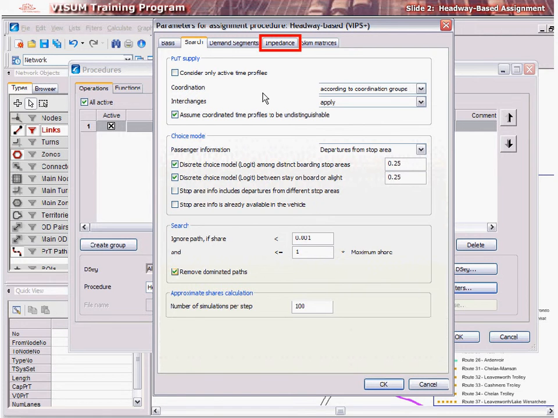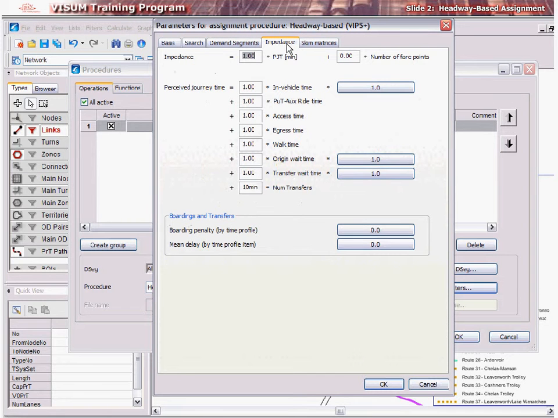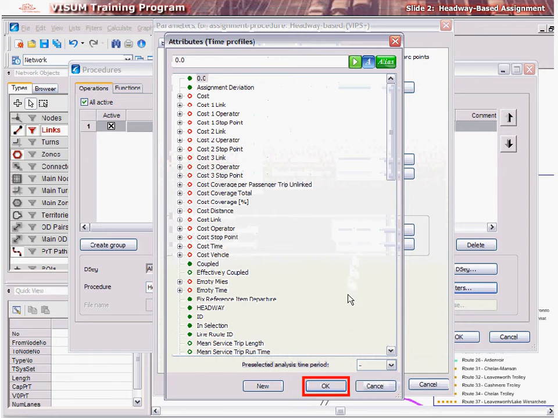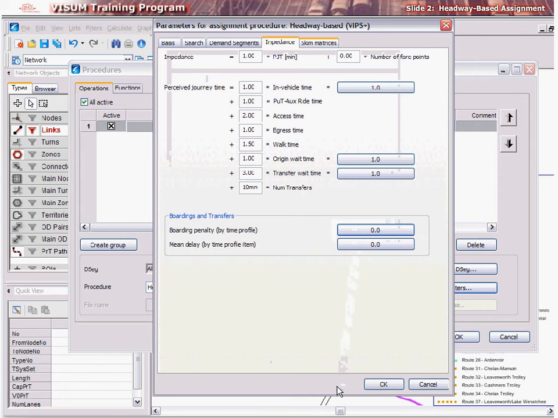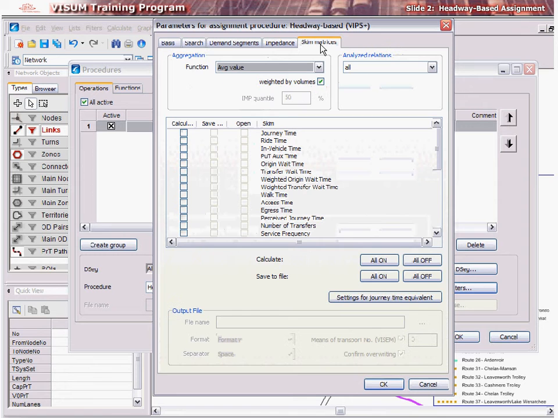Next, check the Impedance tab. The weights to be applied for different travel time attributes to evaluate the perceived journey time may be entered in the entry boxes provided. Additional penalties for boarding and transfer may be applied using any attribute separately by clicking on the boarding penalty or the mean delay or disutility factor associated with the stop. Next, in the Skim Matrices menu, select a weighting criteria for the impedance value.